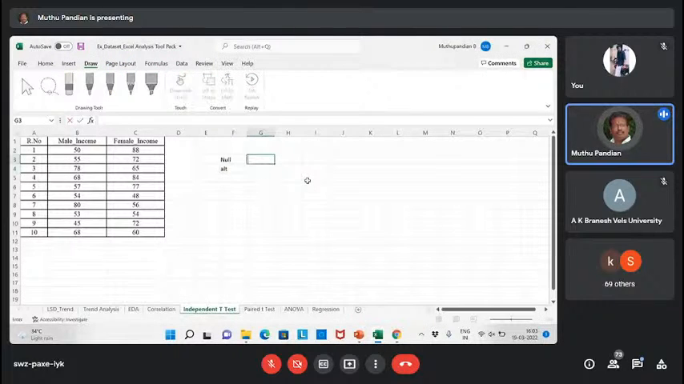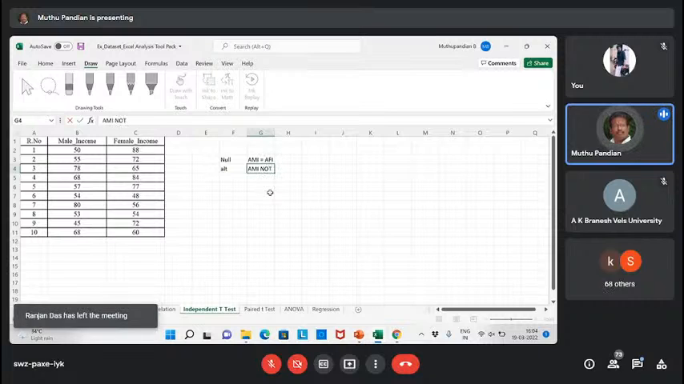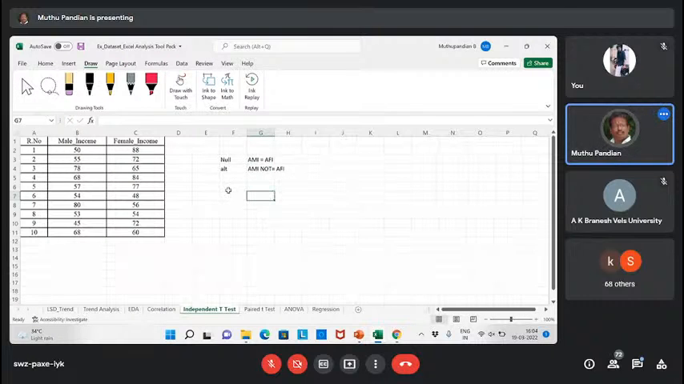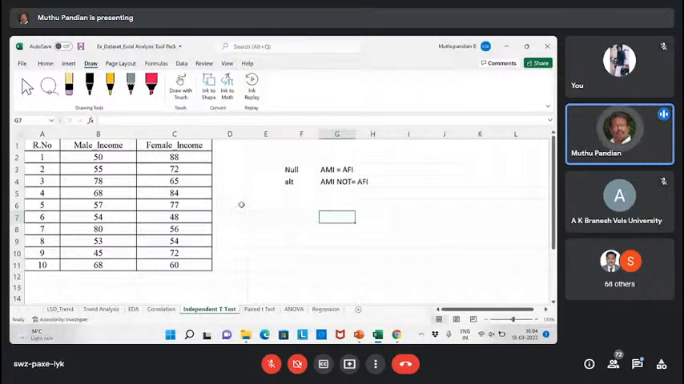Null is average male income equal to average female income. Alternative is average male income not equal to average female income. Okay, this is our null and alternative. It is visible to all. Yes, sir. So this is our null and alternative hypothesis.